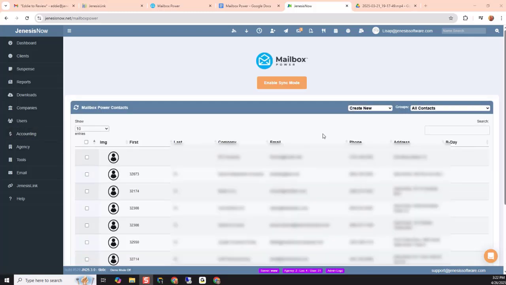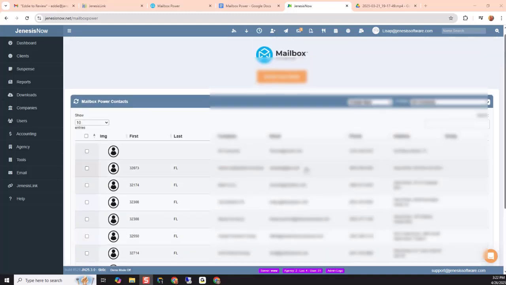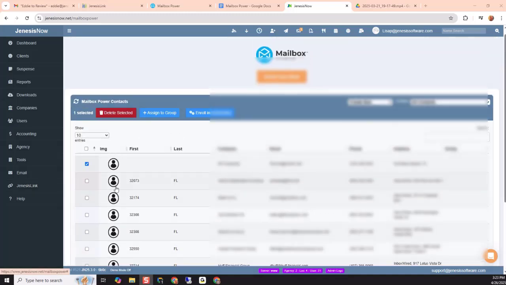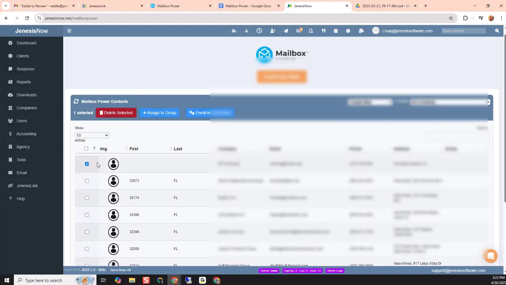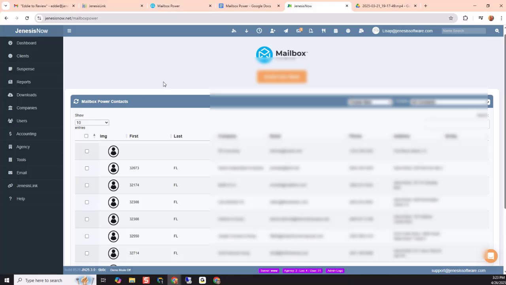So now what you can see inside of when I've gone here and gone in this Mailbox Power area, is you can see the clients that I have over in Mailbox Power. And you can manage them from here. So you can delete them, assign groups, and so on from here. You can also go and do that from Mailbox Power.